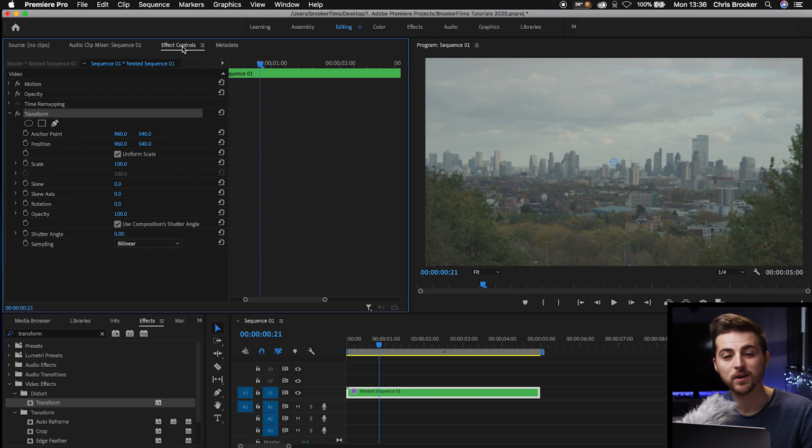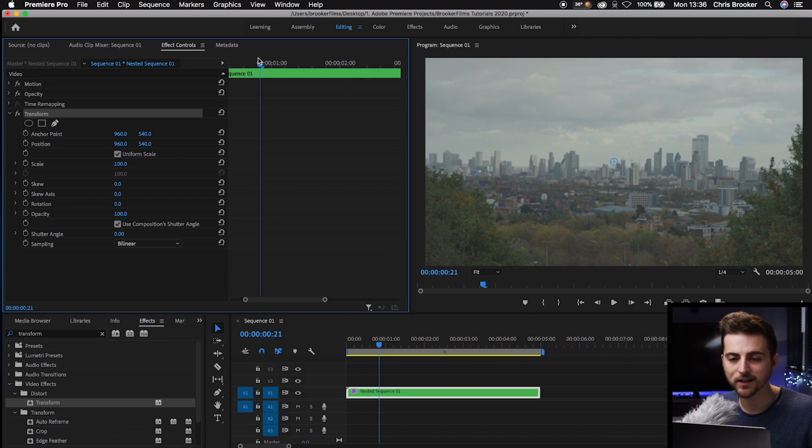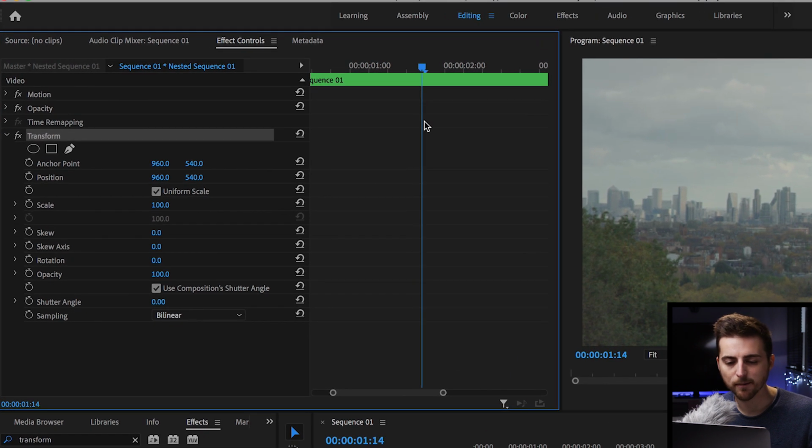If for some reason you aren't seeing the effect controls window, just go over to window and make sure effect controls is selected. Make sure you can see that tick. Now, from here, scroll to the point in your footage where you want this effect to begin. We'll do it around the 1 second mark.